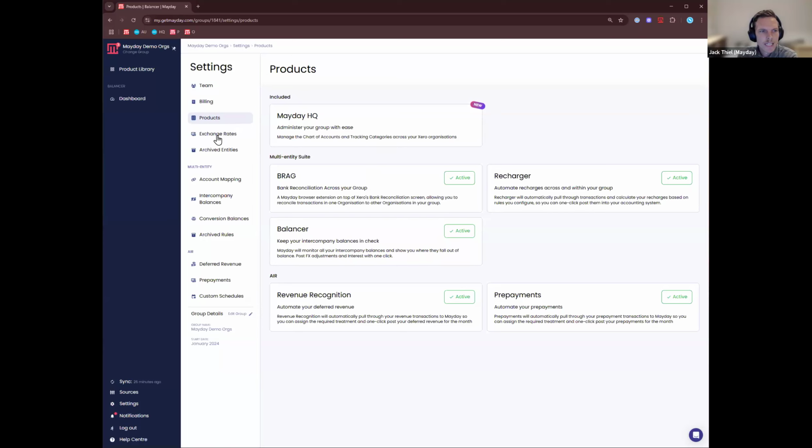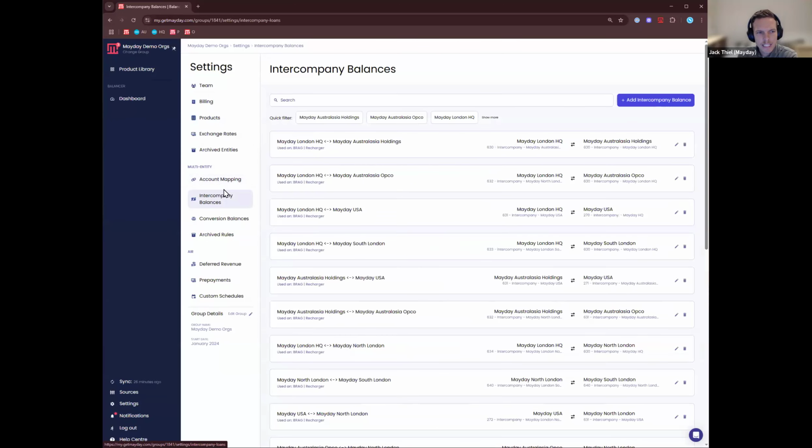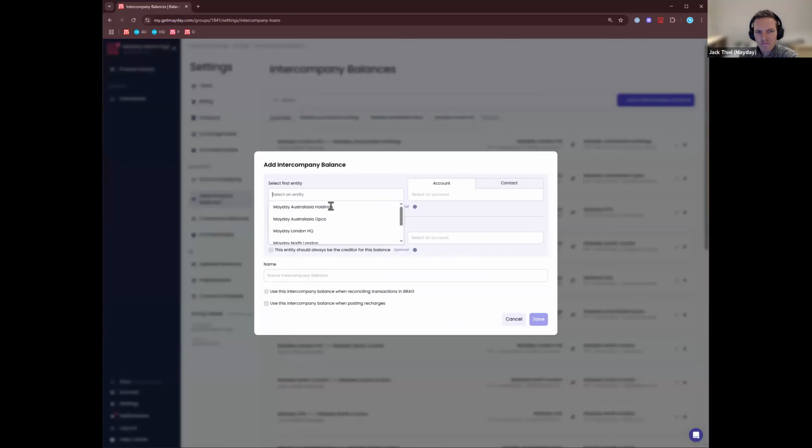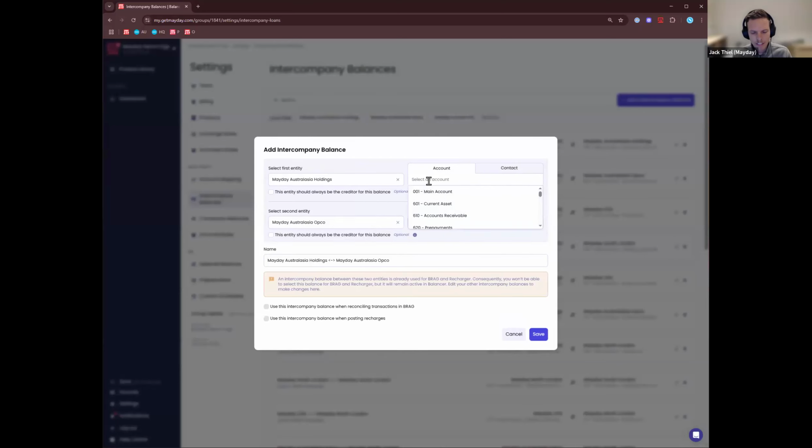If we release new features that you want to use in due course, you can come in here to activate them. If I scroll down the left-hand side here, we've then got our intercompany balances section. This is with respect to setting up our intercompany loan account recs, intercompany AR and AP recs as well. The way that this works is you come into this section, you go add intercompany balance, you choose the first entity, you choose the second entity, and then you choose the relevant loan account that lives between them that you expect to match.